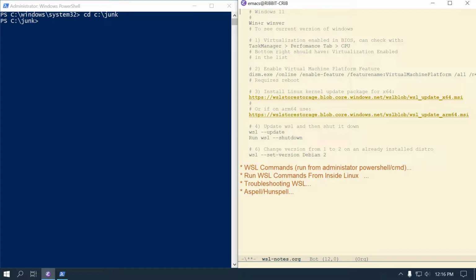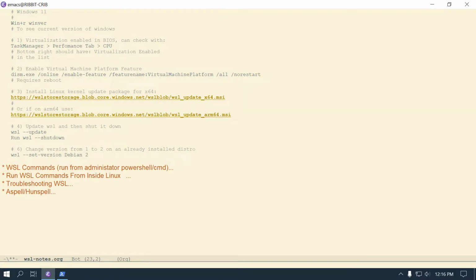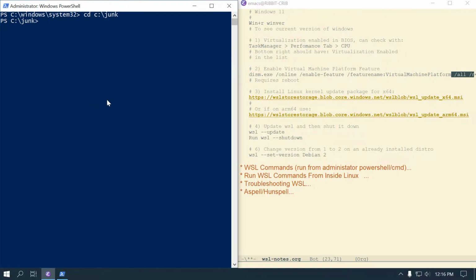And then this line right here has to be done. And then after that, it requires a reboot. So I went ahead and did that before the video. And then I downloaded this after I rebooted the machine and installed it. It just went so fast. It did it in like a couple seconds. And so that's where I'm at right now.